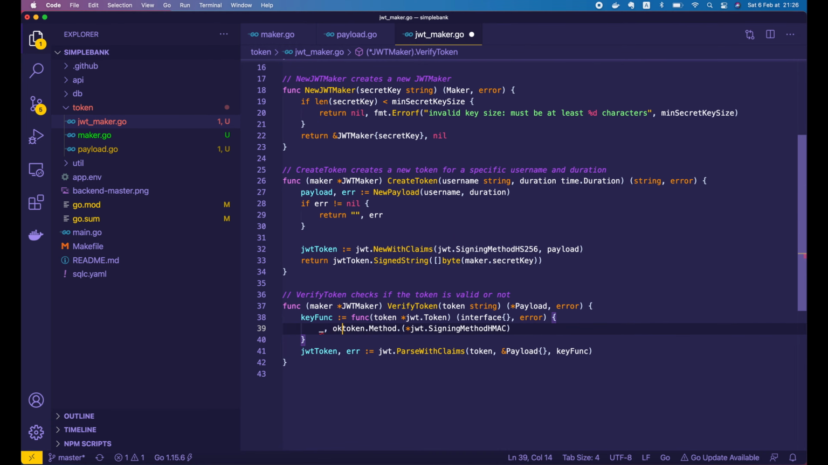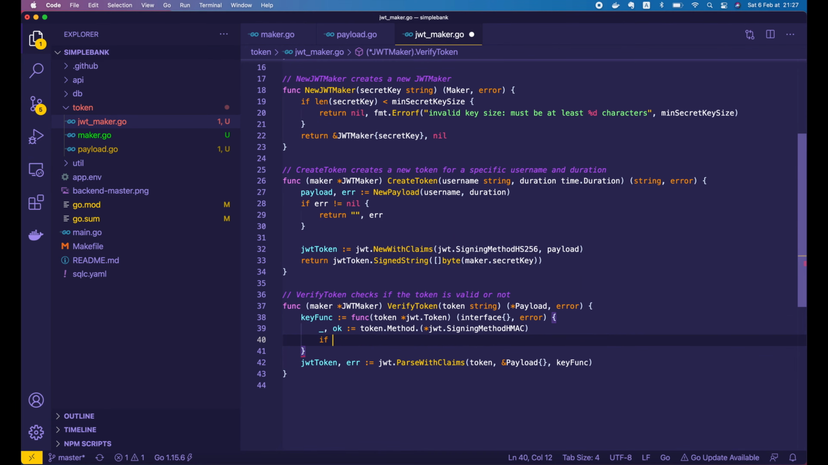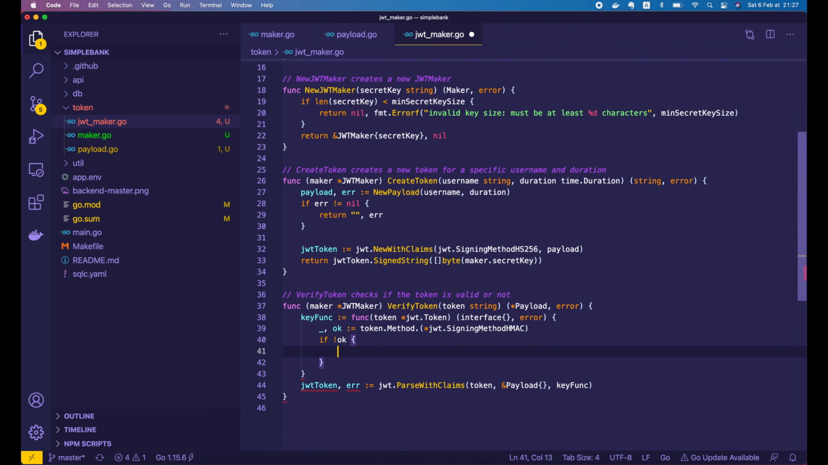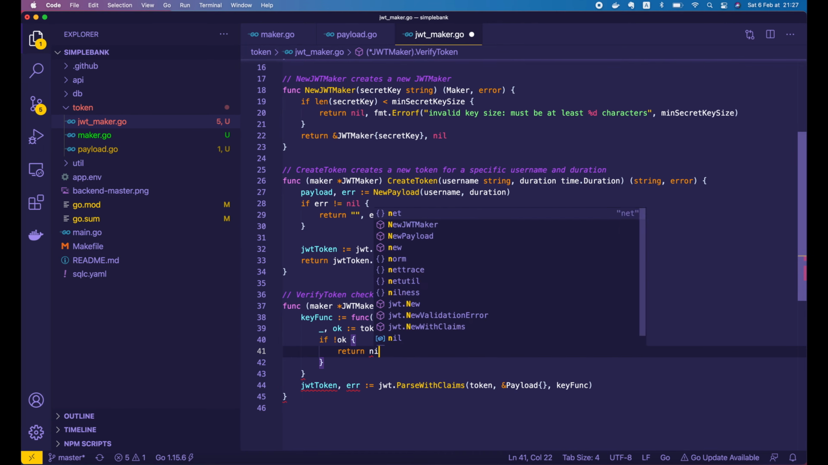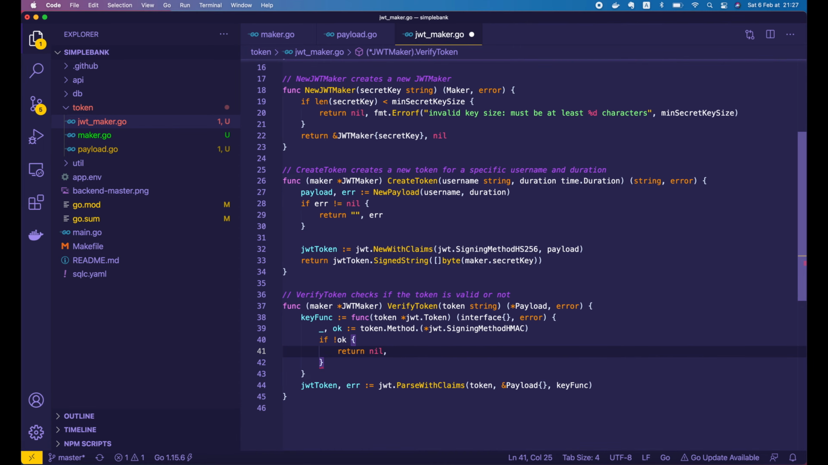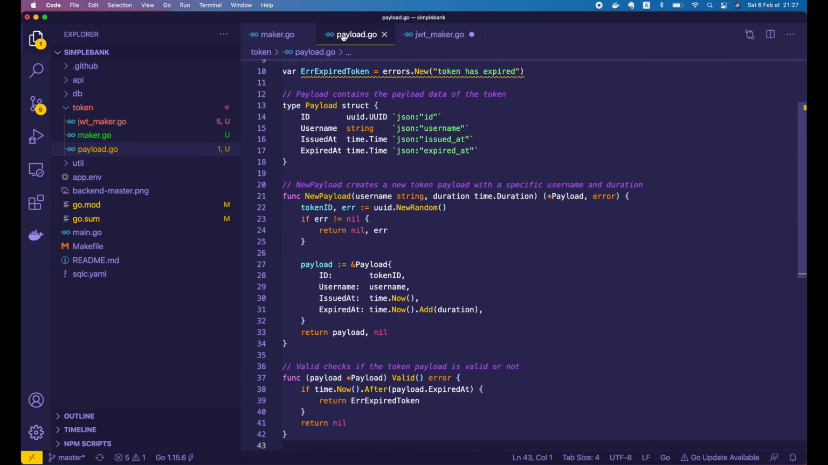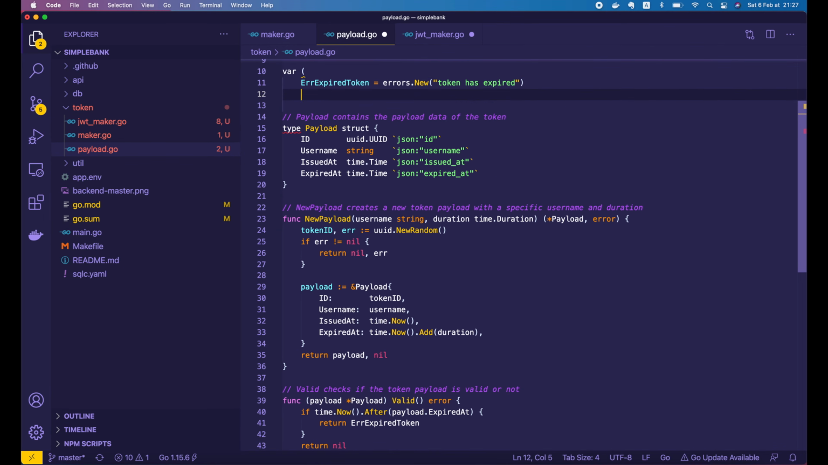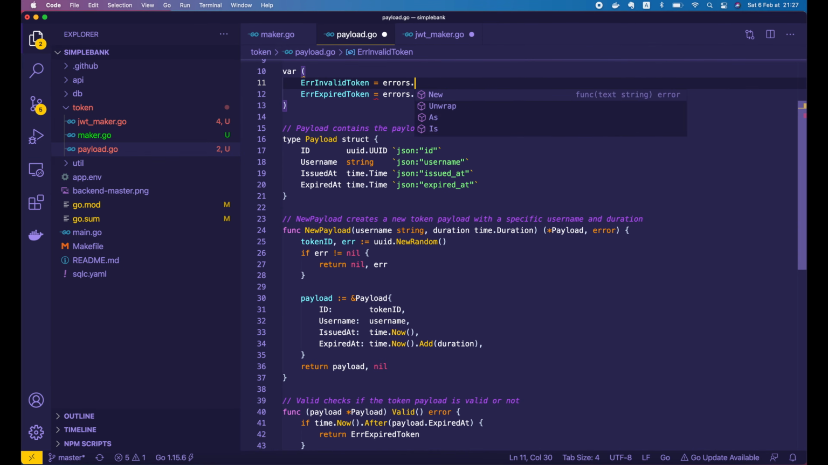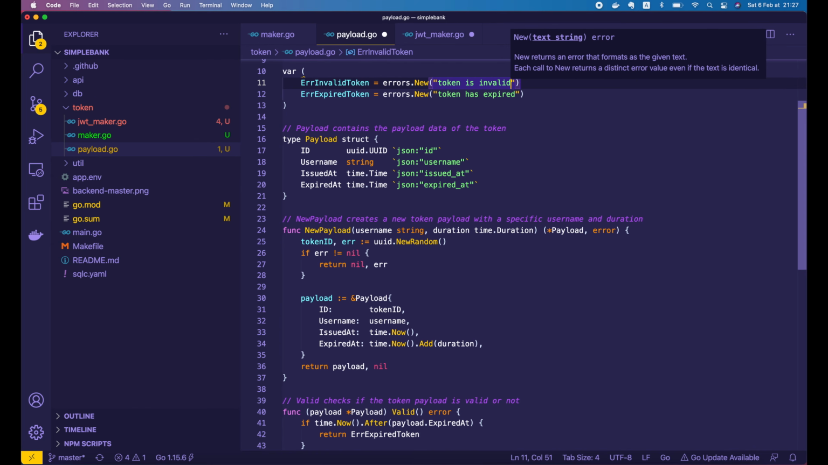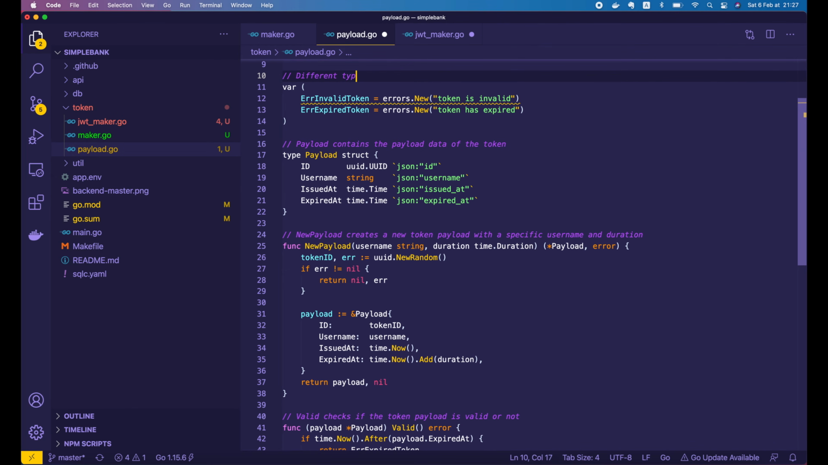This conversion can be successful or not. If it is not okay, then it means that the algorithm of the token doesn't match with our signing algorithm, so it's clearly an invalid token. We have to return a nil key here with an error invalid token. I'm going to declare this new error inside the payload.go file, the same place as the ErrExpiredToken. There are different types of error that will be returned by our verify token function.